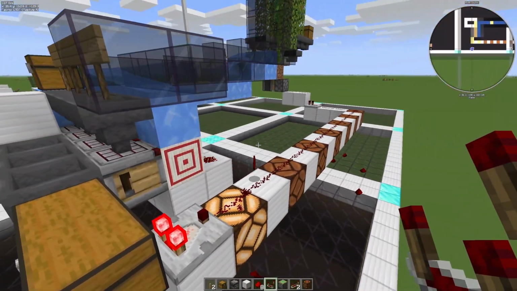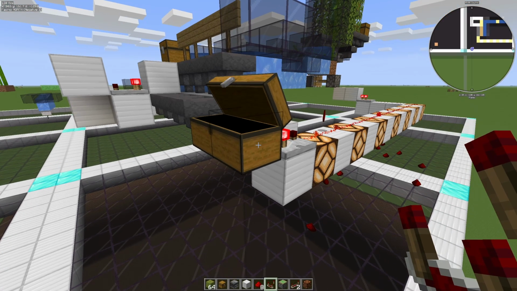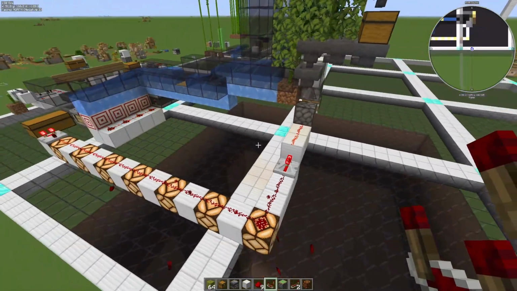Now, I'm going to fill this chest up and see at what point it turns off. Hasn't turned off yet. Still hasn't turned off yet. It's turned off. Okay, that's worked out quite well.